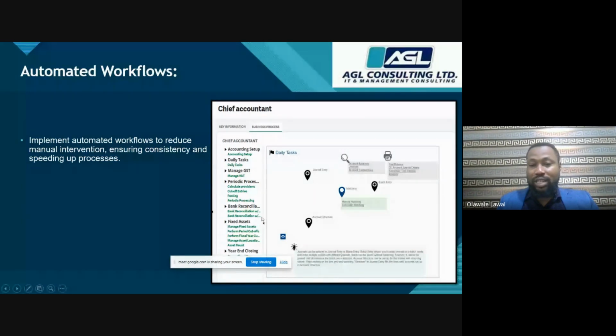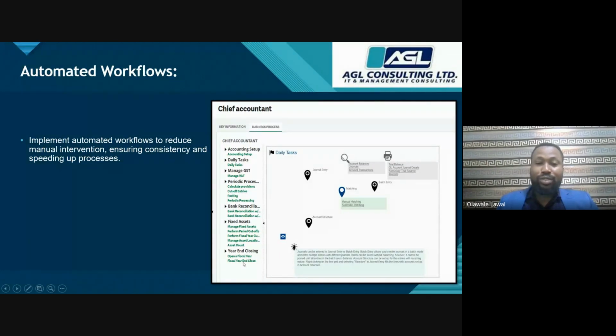You need to do your bank reconciliation and manage your fixed assets. And we also have year-end operation. You want to close the fiscal year, you want to close the fiscal period. You can see every one of these is automated on the system, and with a click, you'll be able to get all that information and details on the system.